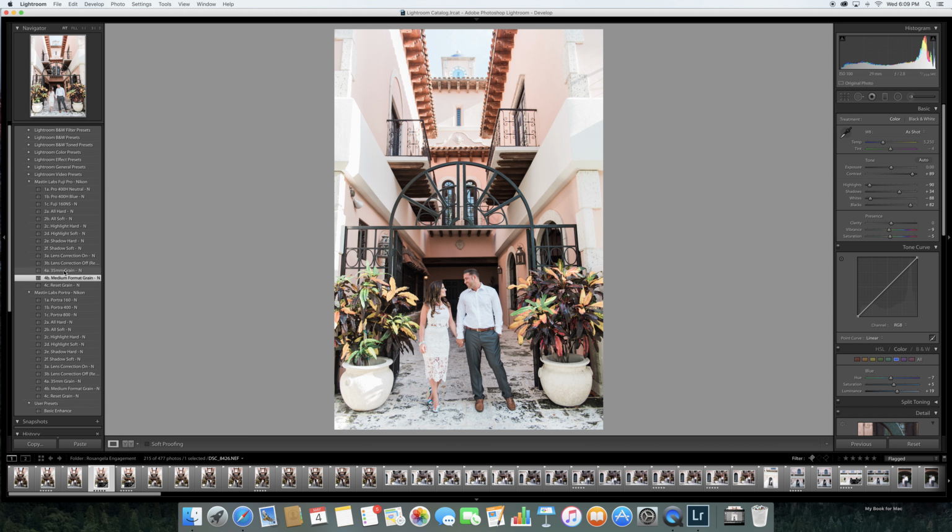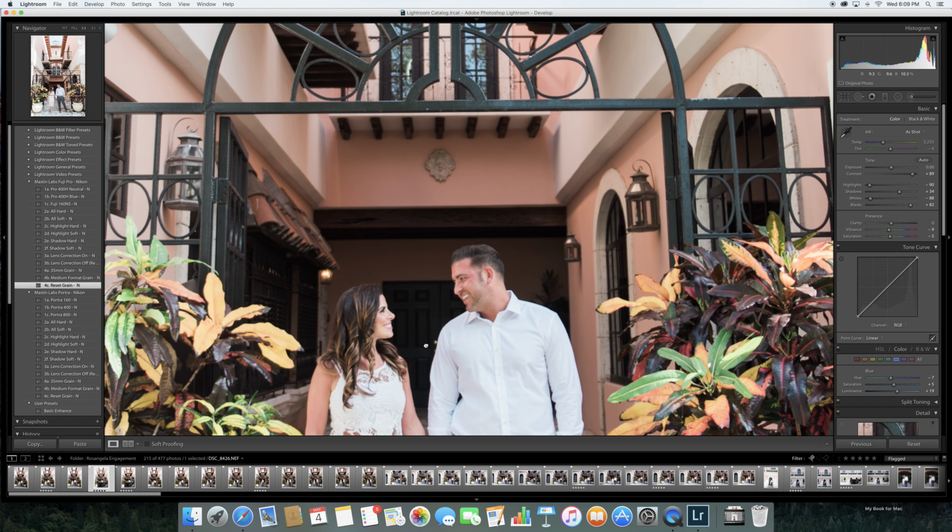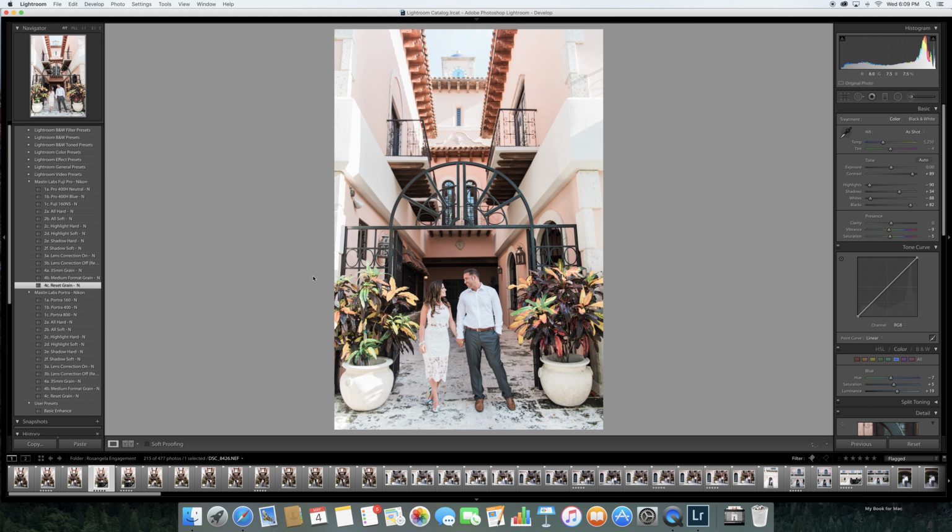I'm not too big of a fan of grain. I like to keep the image as smooth as possible, so we'll keep the grain at 0.